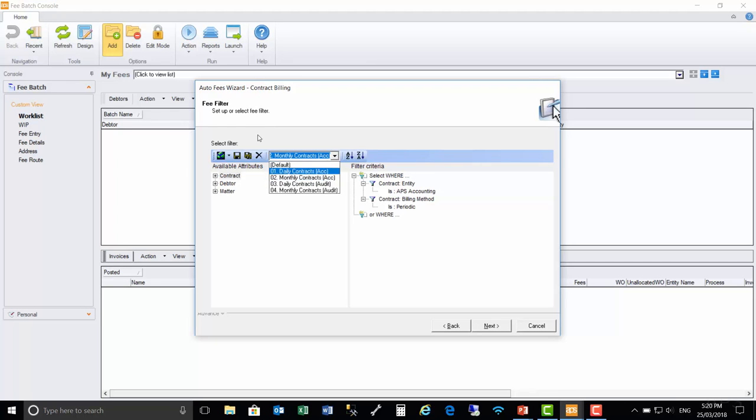If we select 01 daily contracts, you'll notice the filter is slightly different in that it picks up the APS accounting entity, but the billing method is now based on milestone billing contracts. This filter would need to be checked daily to ensure no milestone contracts are missed. If it is not being billed, it will be picked up in the next run.